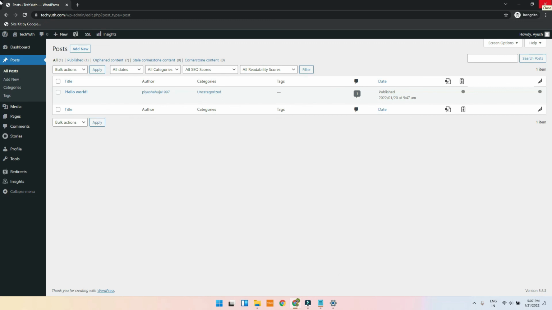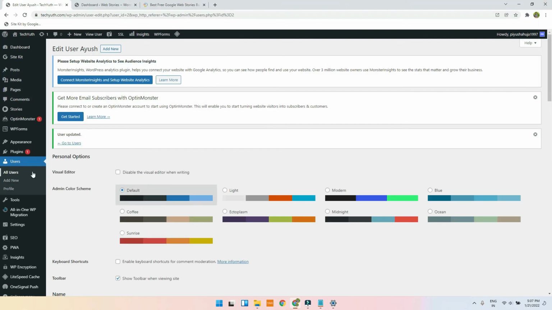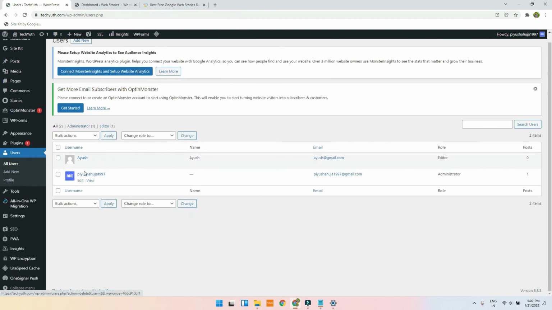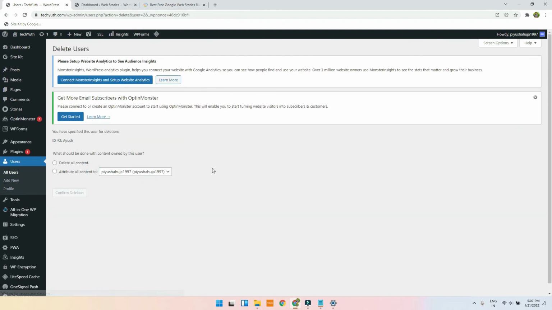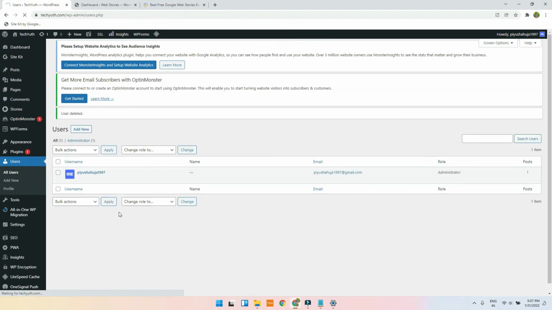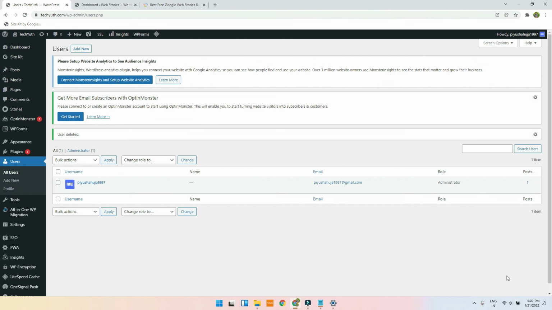Let me just delete this user so that no one comes into my website and makes changes, right? I will just delete all content also, right? So this is how you can add new users to your website.